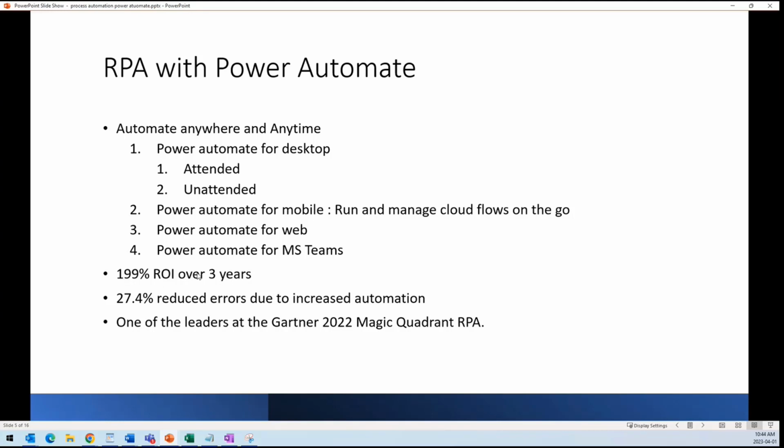And the return on investment. When we design something on Power Automate, Microsoft claims that your ROI in 3 years will be 199%. So if you spend $10, in 3 years you will get 200% of that return. It's that efficient, and it also reduced errors by 27.4% and increased automation.